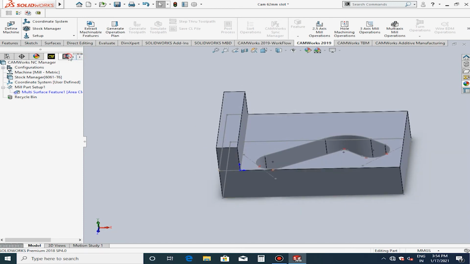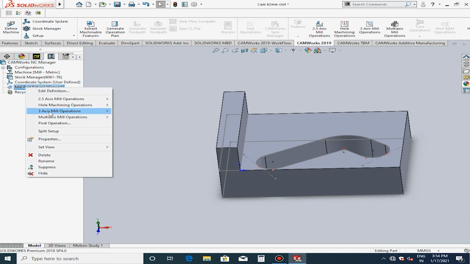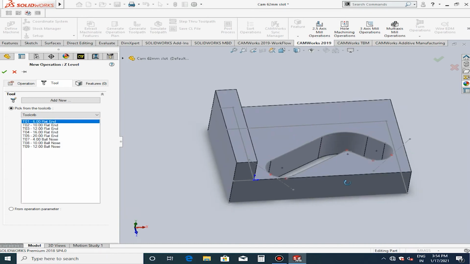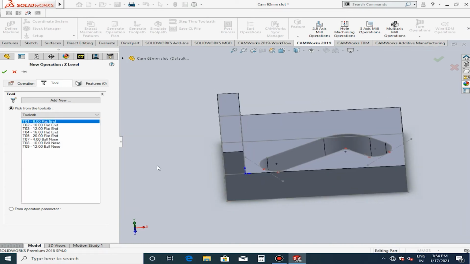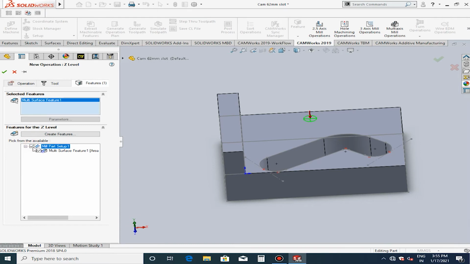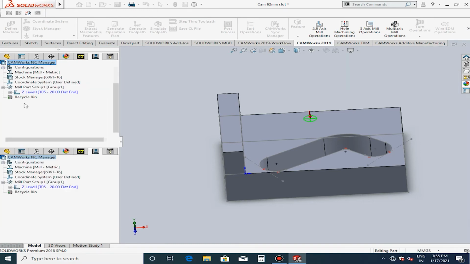Now is the time to go to the next option, which is creating the Z level operation. At this point you have to select the tool. If you can't see your tool right now, you can change the tool in the next pop-up window. Under the feature, you can select the multi-surface feature which you have created.